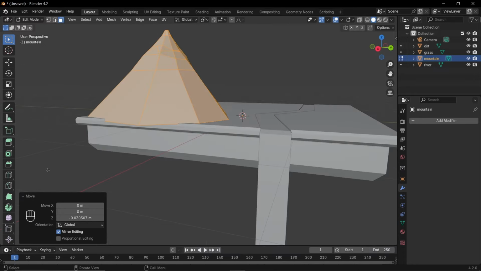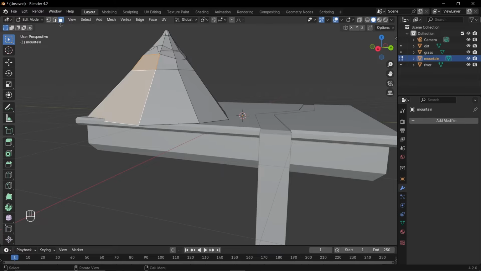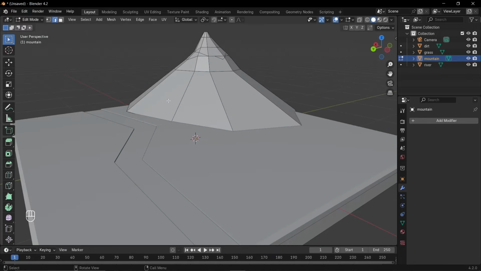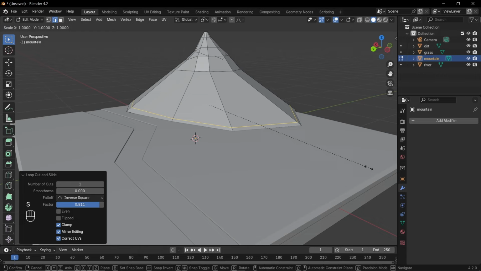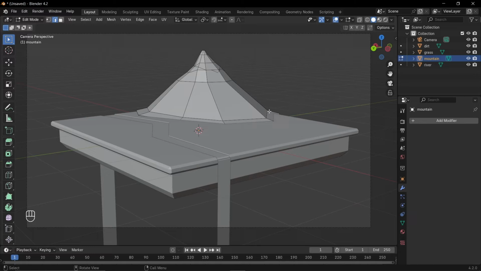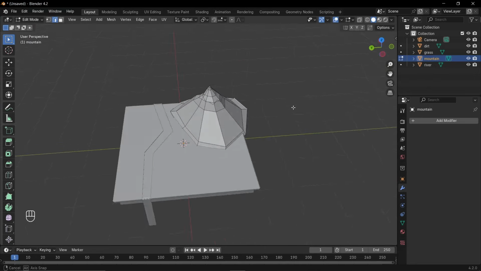and then let's alt click the bottom, scale it up so that it's like a more gradual slope. We can Control R to add loop cuts, which I'm going to do here to make it more gradual. You can always change where an end is, just so that it doesn't peek over. Okay, there's the mountain.